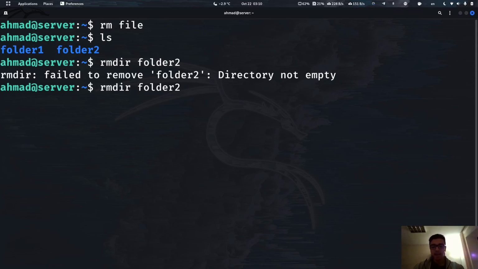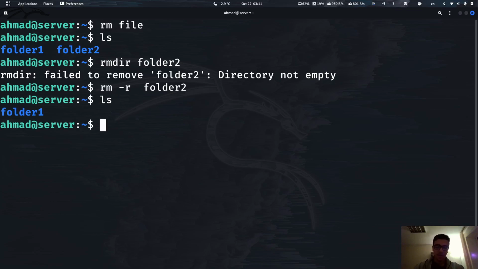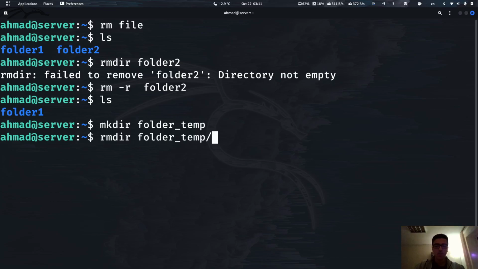If you want to delete a folder with all the content inside of it, you have to use the rm command with the r flag, which also stands for recursive. So it's going to delete the folder 2 folder and all the content inside of it. When I hit enter, the folder has vanished, it got deleted. Now let me demonstrate how rmdir works. Let's create a folder temp, and now the rmdir command should work because this directory is empty. So now it got deleted.